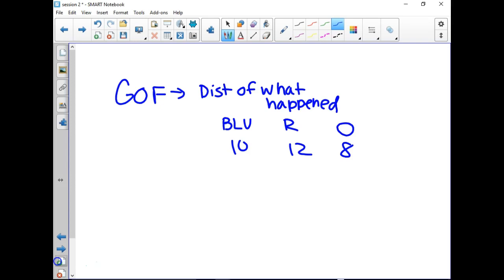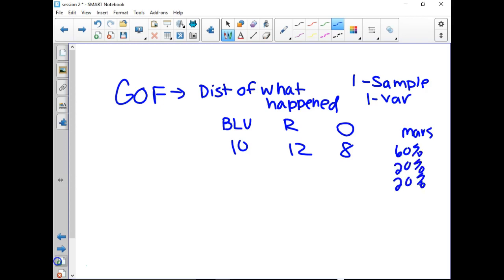You get both treatments. And then just to piggyback off that, for a goodness of fit, I have one sample and one variable I'm looking at. I'm looking at the color. I have one sample of my M&Ms, and then what should happen? Well, Mars will come out and say 60% should be blue and 20% should be red and 20% should be orange. And then we take the total sample that we have and multiply it by these percentages, and we examine if there's any big differences. Okay. Do you want me to keep talking about chi-square since we're on that right now?